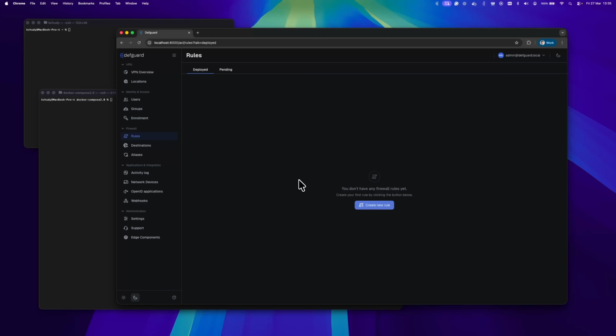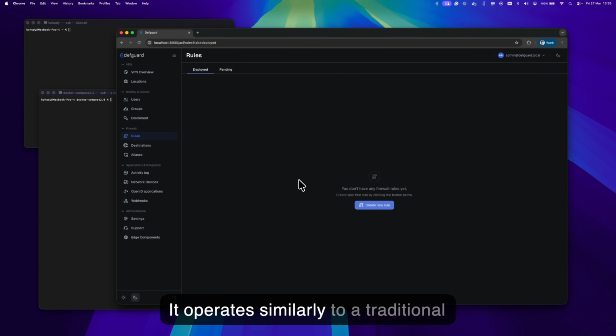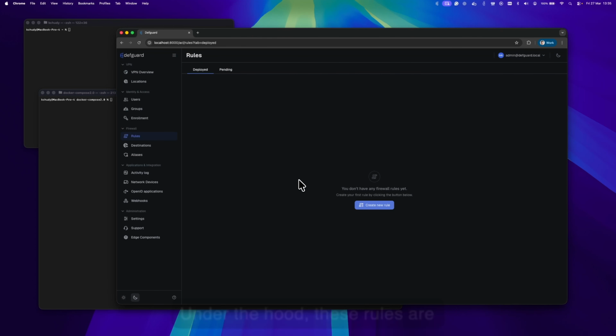Here is how to use the firewall module in Defguard. The firewall module allows you to control who has access to specific protected resources in your network. It operates similarly to a traditional firewall, but lets you create rules using Defguard entities such as locations, groups, and users. Under the hood, these rules are translated into NFTables rules, making this functionality both reliable and efficient.